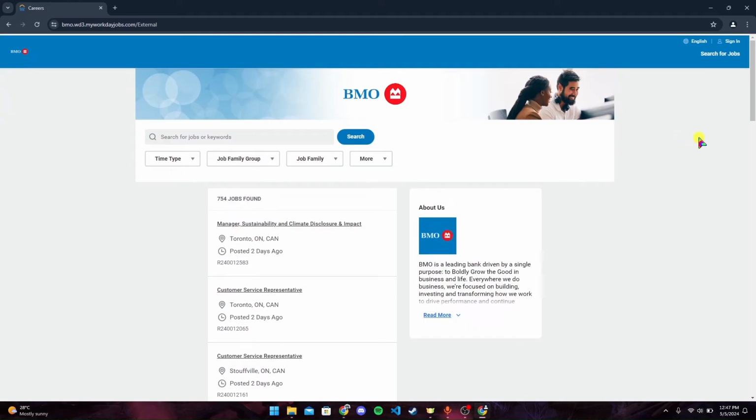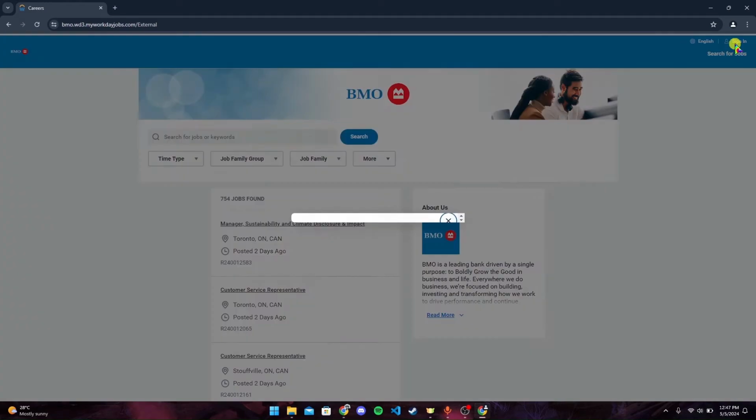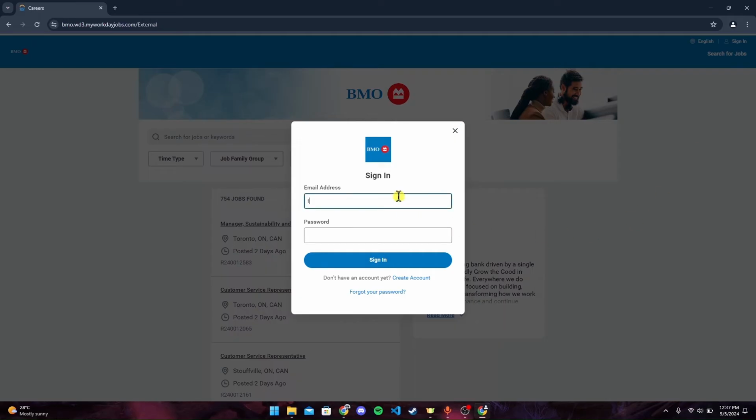Now click on accept cookies, and at the top right corner you will see the sign in option. Click on that. Now type in your email address and then type in your password. Now click on the sign in button to log into your BMO Workday account.